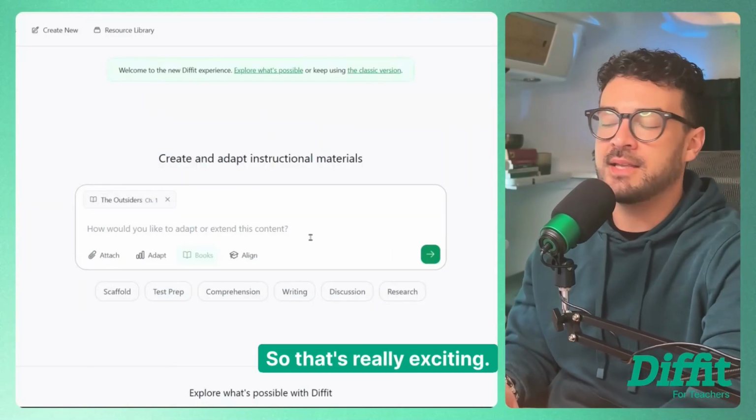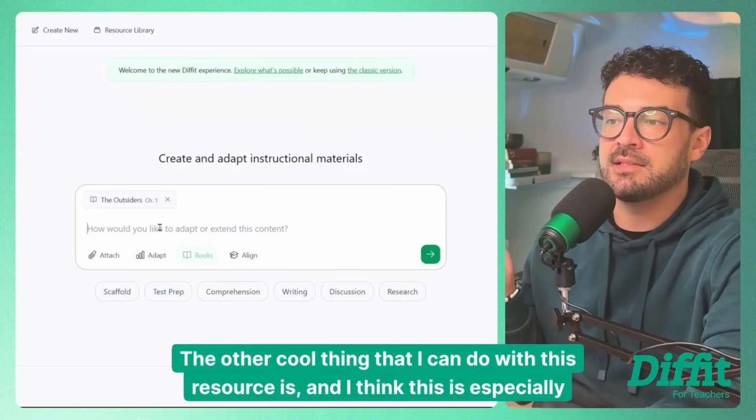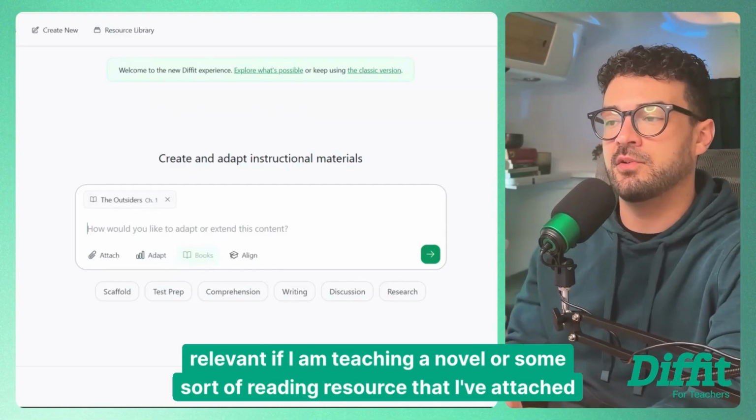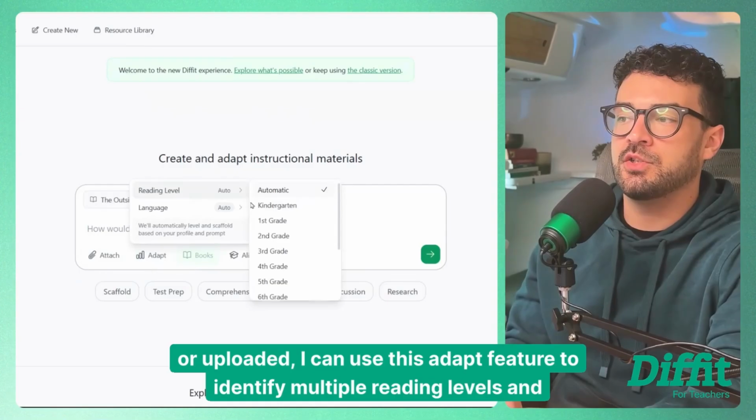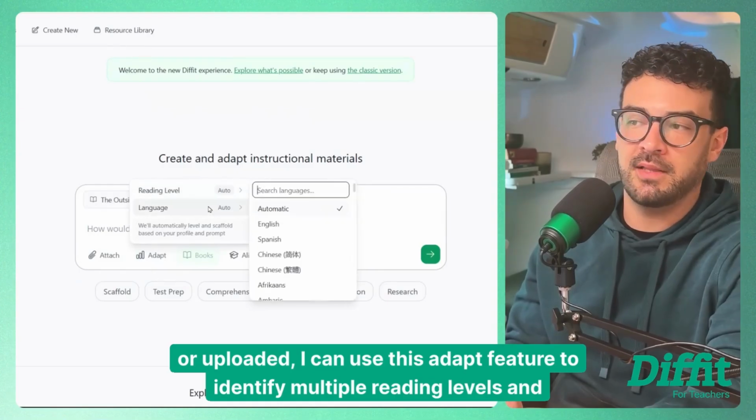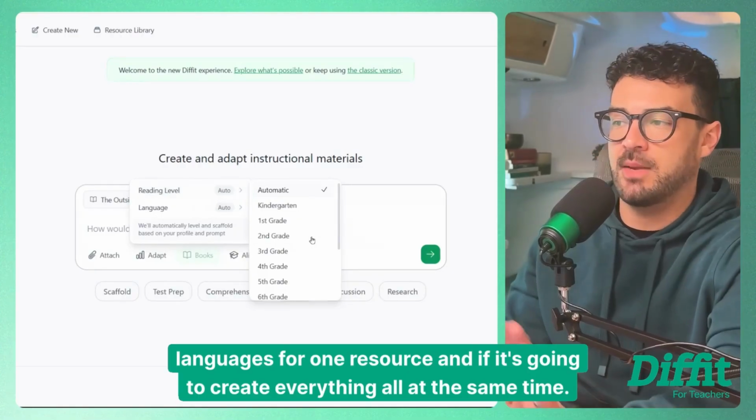So that's really exciting. The other cool thing that I can do with this resource, and I think this is especially relevant if I am teaching a novel or some sort of reading resource that I've attached or uploaded, is use this adapt feature to identify multiple reading levels and languages for one resource, and Diffit's going to create everything all at the same time.